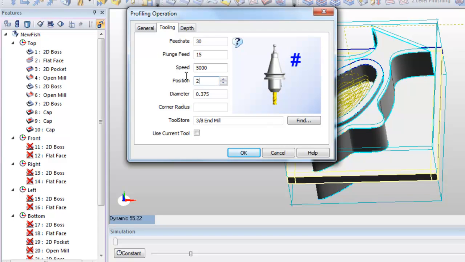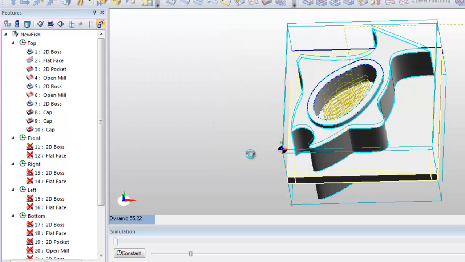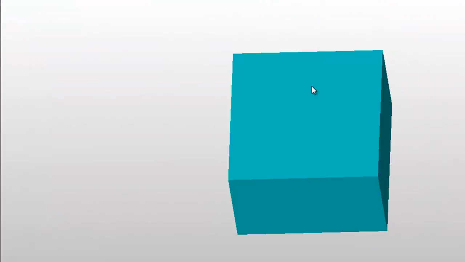That is position 2. My feeds and speeds are correct. Yours might be different. You need to change them depending on your calculations, and then depth 0.25, keep that the same, and cut increment 1.25, keep that the same. So you can see another toolpath was created. I'm going to simulate it.